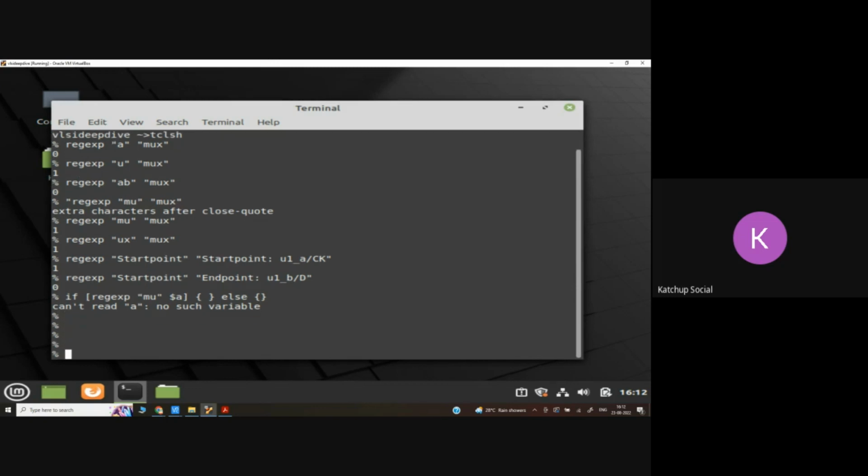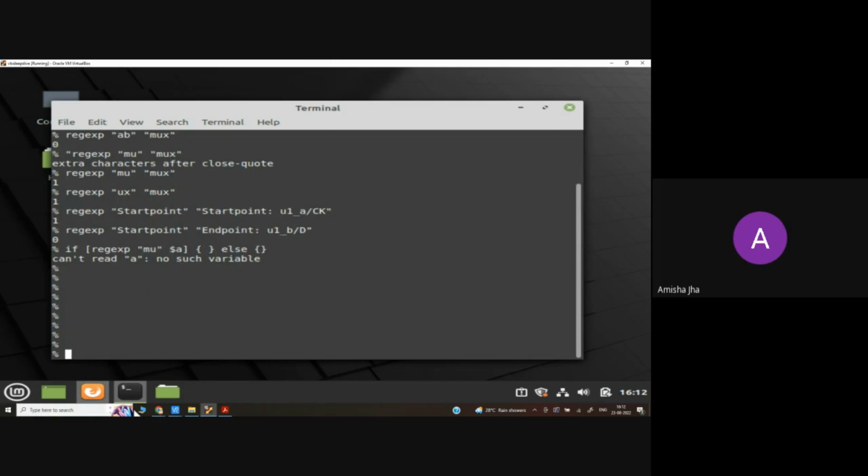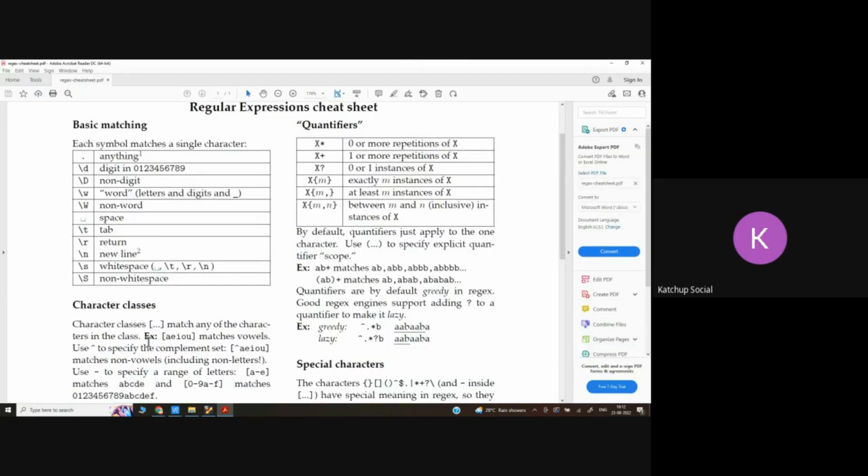Any questions so far? No, it's clear, Vikas. Okay, so now, but this is a basic thing, right?